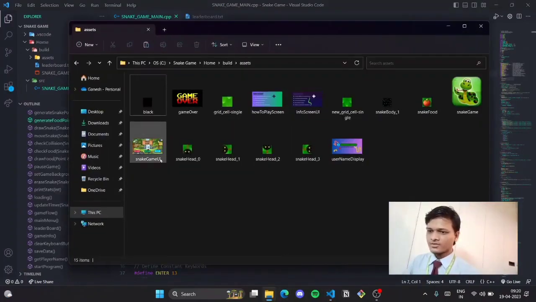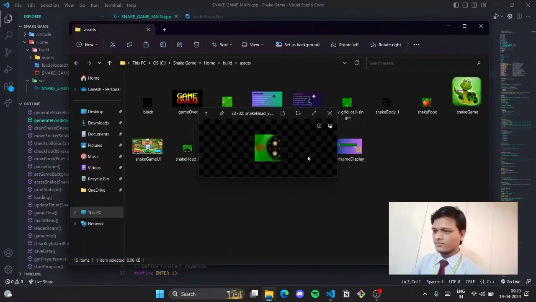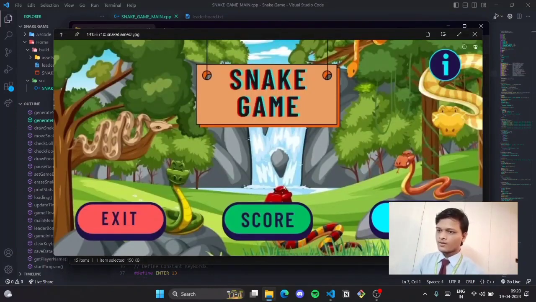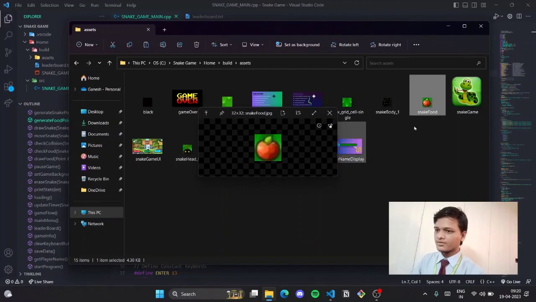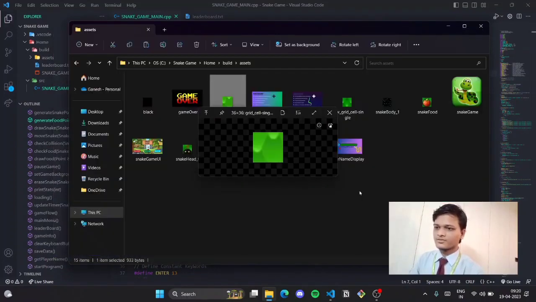Let's move to the assets of the game. Here you can see the assets we have made. This is made by Vivek, our designer. You can see here the buttons, the icons for our game, fruit, the snake bodies, and other textures.